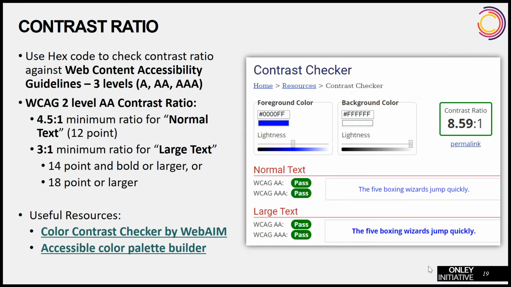When you have your hex code, you can check your color contrast against WCAG Standards outlined in 3 levels, A, AA, and AAA. WCAG 2 Level AA requires a contrast ratio of at least 4.5 to 1 for normal text and 3 to 1 for large text. Large text is defined as 14 point and bold or larger, or 18 point or larger.